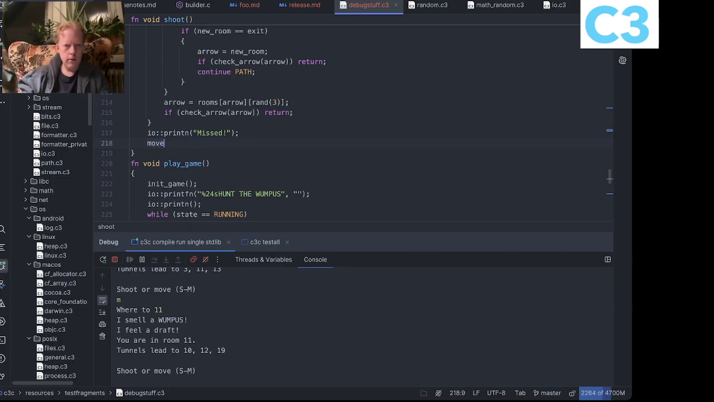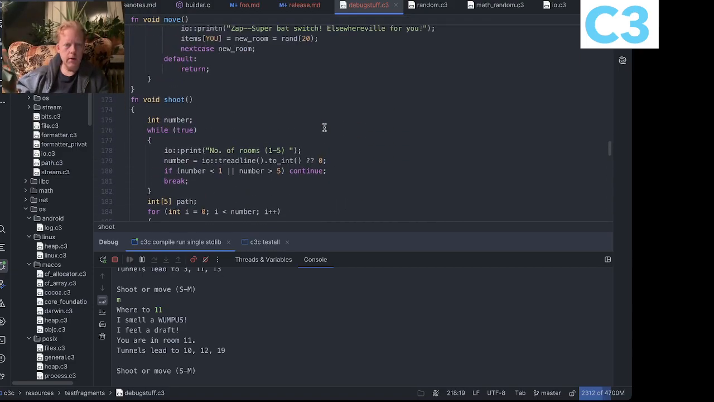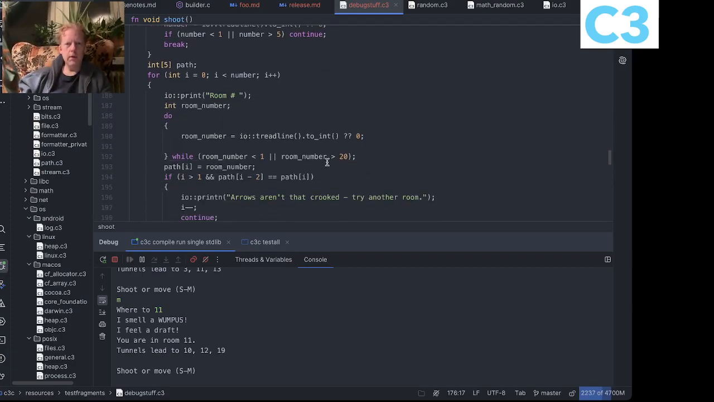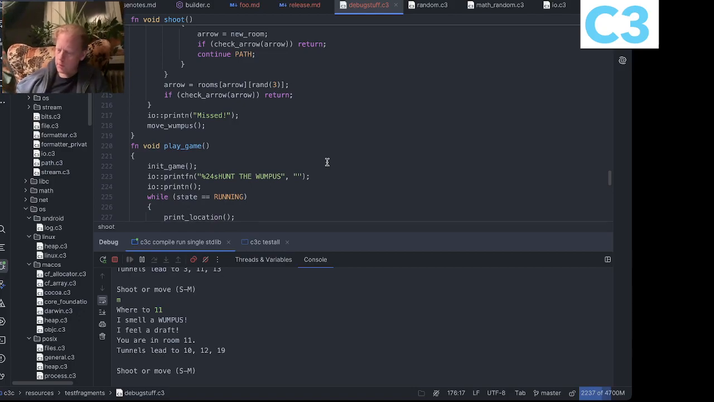So move WUMPUS. So that means that shooting... So let's see what happens. Okay, so that means it can end like that. I miss and then I hit that one, and let's see. There is something else.